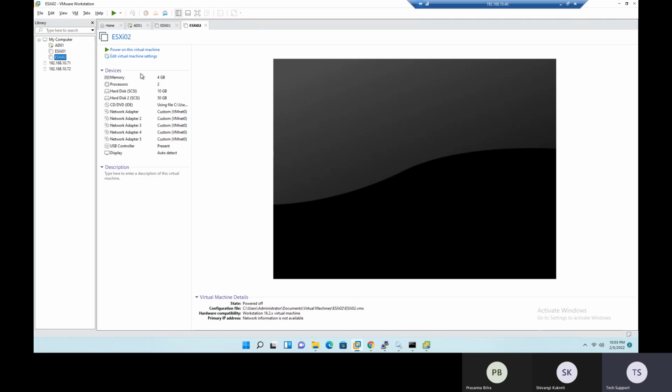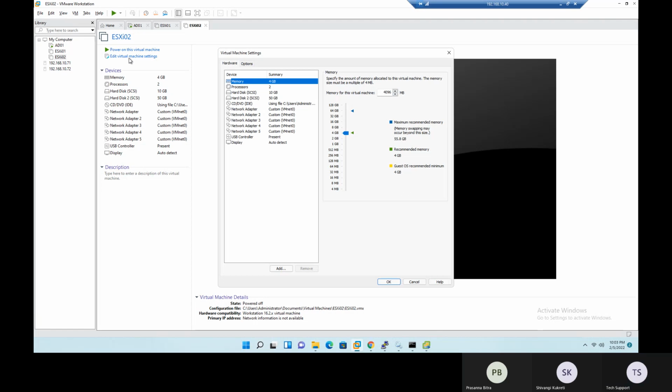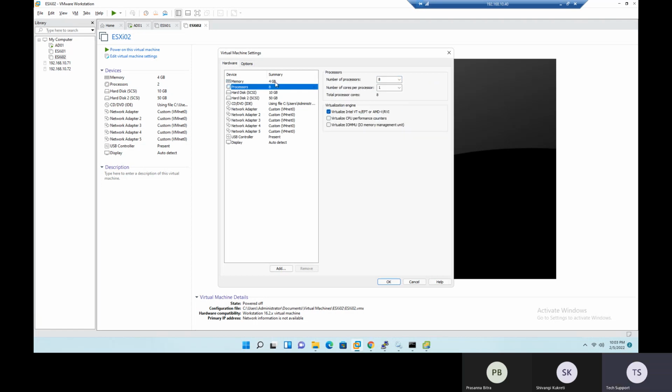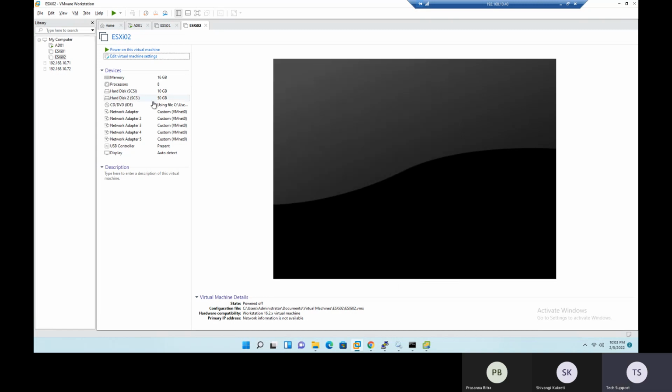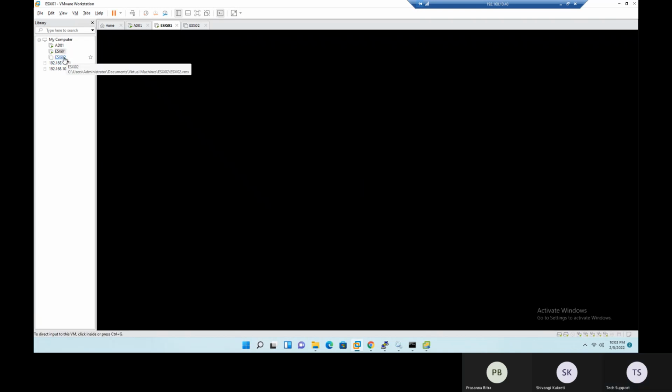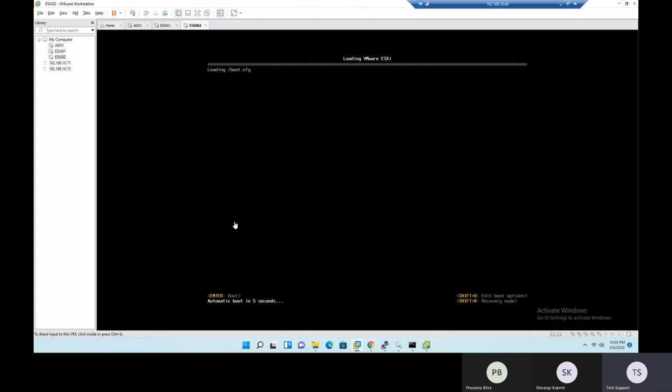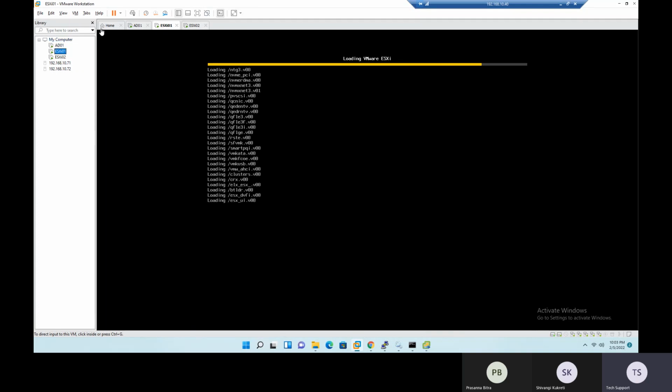And same way, second host also. Click on edit settings, 8 CPU, and memory will increase to 16 GB. Okay, it's correct. So both are increased. Let's power on. Okay, before these two hosts boot up, we'll try one more time.